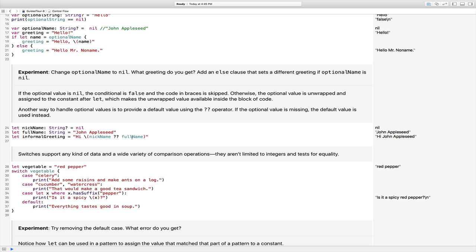To provide a default value using the operator. The default value is used instead. That's very interesting.